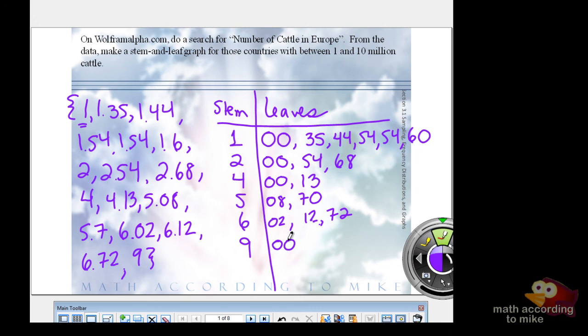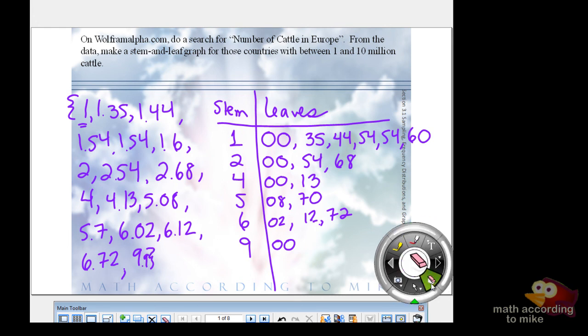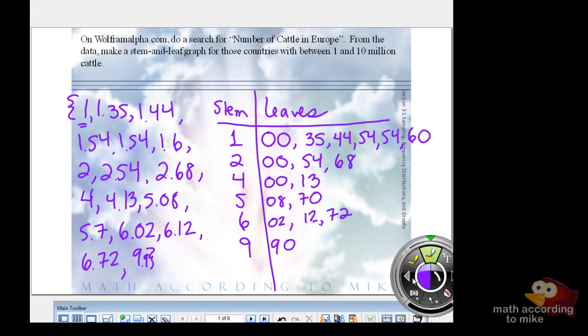I'm sorry? Was it 9.9? Oh, I'm sorry. So 90. Thank you. All right. So that's a stem and leaf graph.